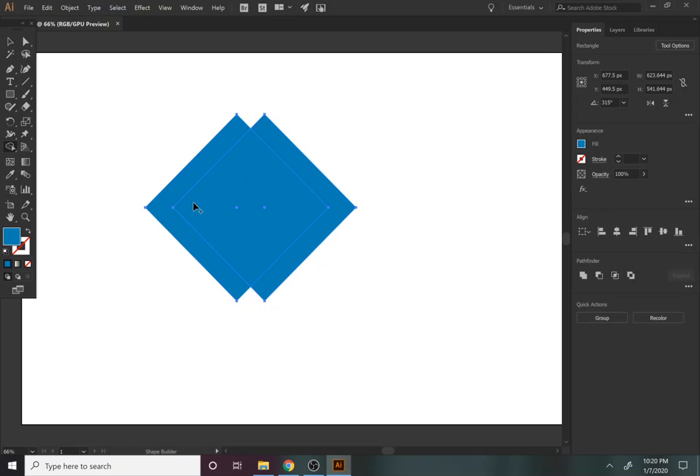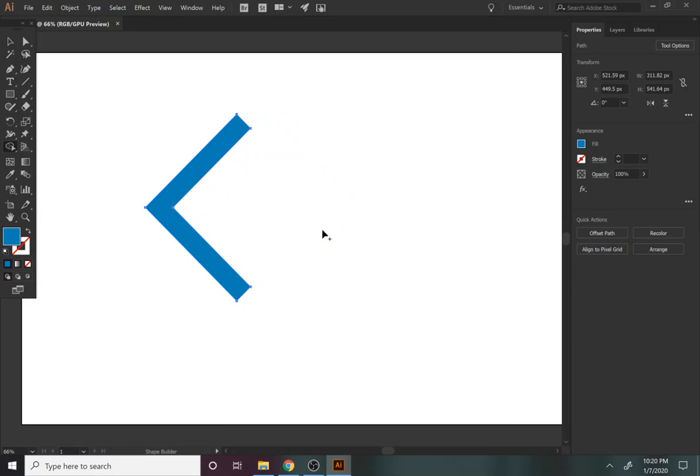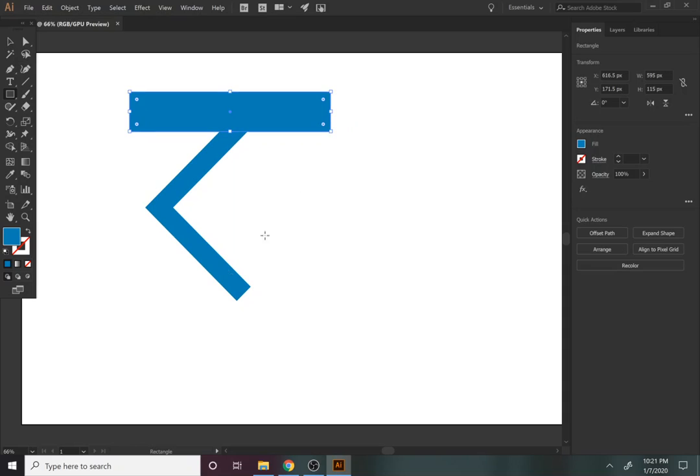I'll get my shape builder tool. I'll hold Alt and get rid of this. No Windows, Alt and Alt. There you go. Cool. We get this little less than symbol here, and I'm going to grab my rectangle tool and make a little rectangle like this. I'm going to grab another little rectangle like so. And then I'm going to grab my move tool.